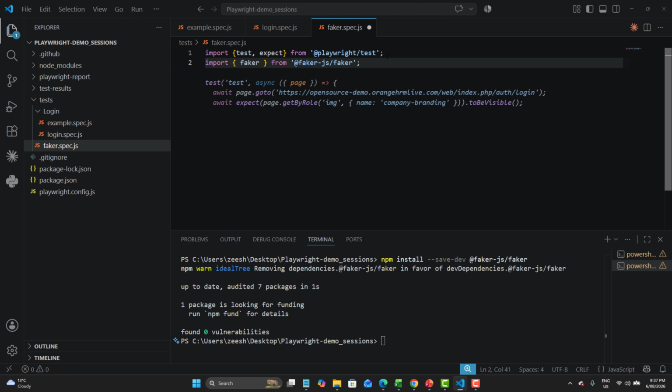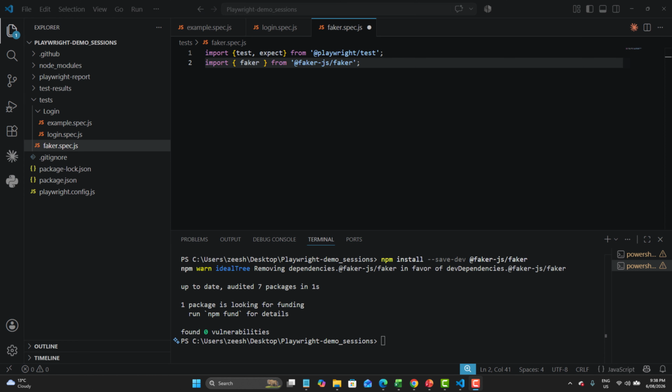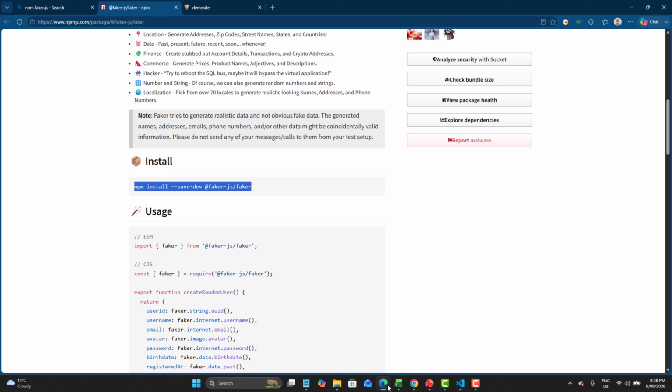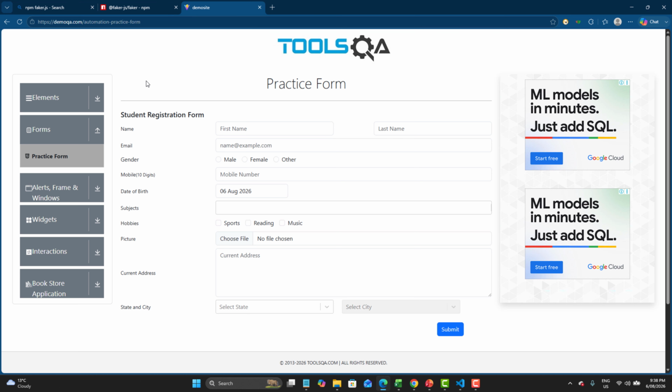And now let's write a simple test and use the Faker library to generate random test data which looks realistic in nature. So for this demo, I will be using a practice form. So let's go to the browser again. And this is a demo form, and we need to provide dynamic first name, last name, email. Okay, and we need to fill these fields with unique data every time.